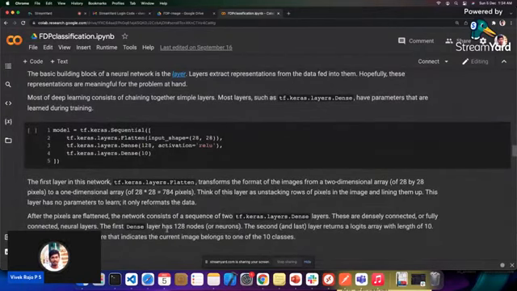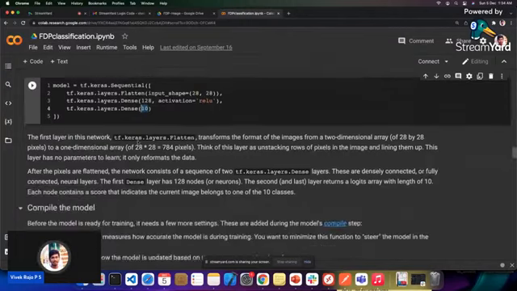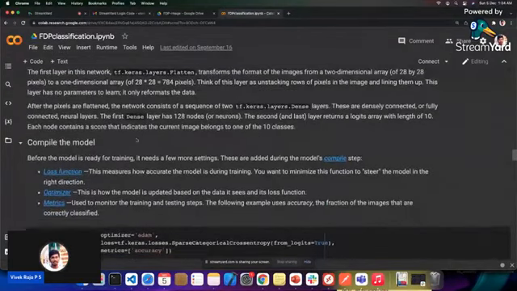We'll try to understand what the dense layer looks like, and it has an activation function called relu. And of course, we finally append a dense layer of 10. What does this 10 mean? This 10 represents the output layer, which means each unit will represent one of the output classes we are trying to predict here. Now we'll compile the model.